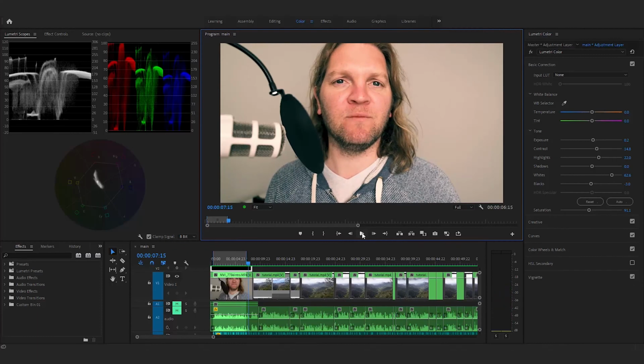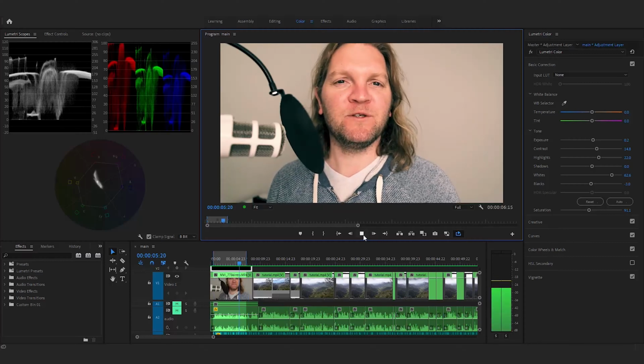To enable loop playback, you need to come to your button here and click it, and it turns blue. And now if we hit play, the section will play, and when it gets to the end here, notice how it skips back to the start.